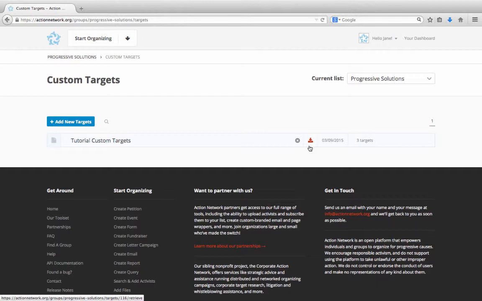When you create a letter campaign, you'll select which universe you want to send to. Select your custom list from the drop-down menu. To learn more about creating letter campaigns, please watch that video tutorial.